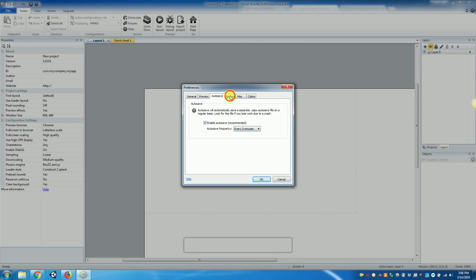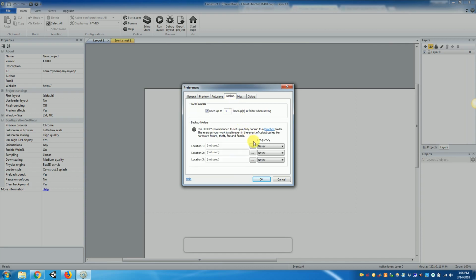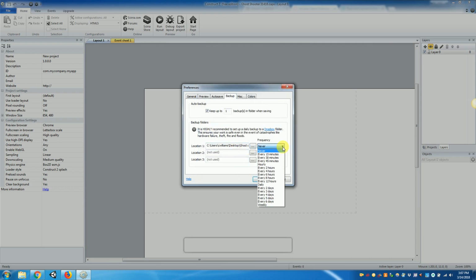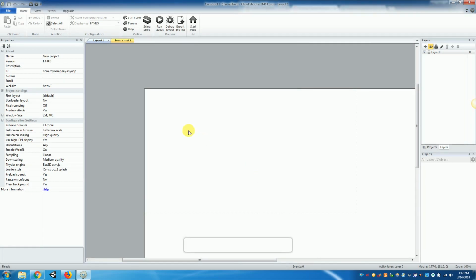And then come to backup, and you can choose the location where you want to have daily backups. Okay, and so you can say you want it on your desktop, in your Ghost Shooter assets folder, and then you will have a backup and frequency. You can say whatever you prefer, but I would say every 30 minutes, and then click OK. This way, if you do forget to save, you should have a backup saved automatically for you.